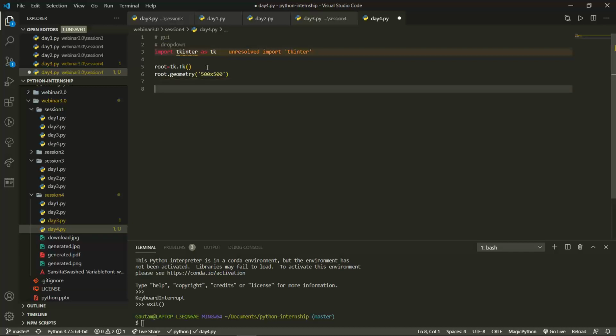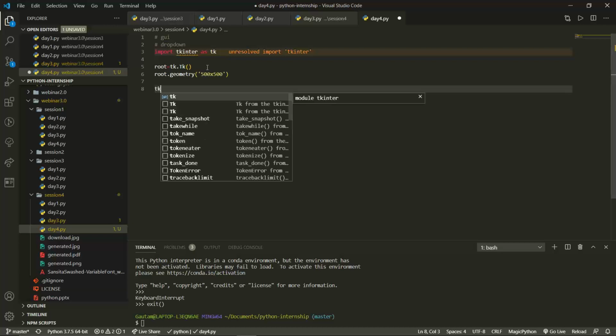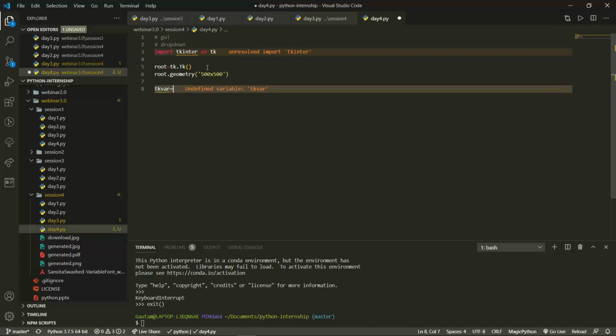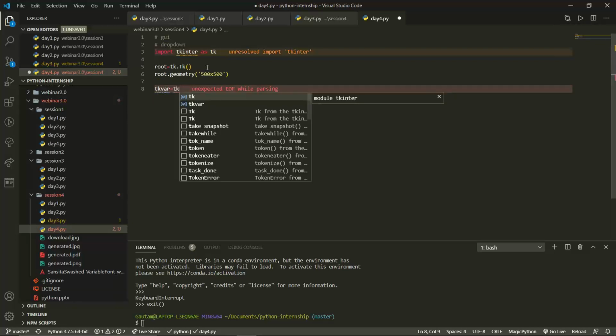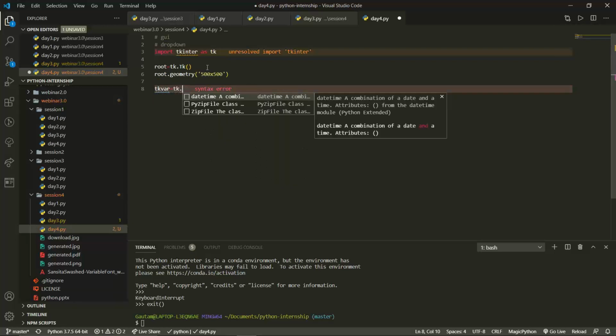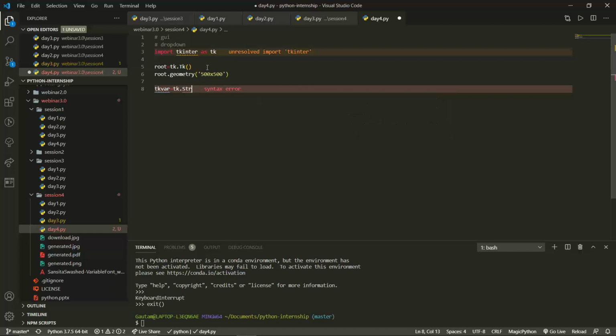Now how to start it. For the drop down we require a variable. So let it be tkvar. Tkvar will be the variable. To start on, we're gonna use tk dot StringVar, and we're gonna initialize it at root. Now this is the initial stage of the drop down. That is a drop down with string type, and this is a string variable that I'm using.